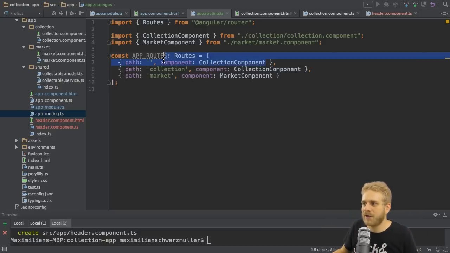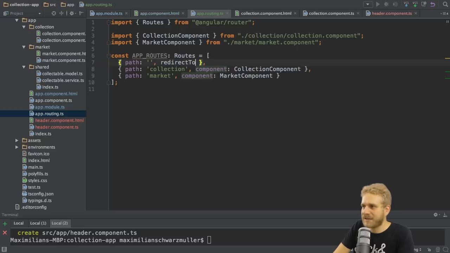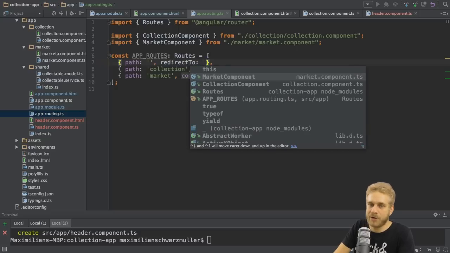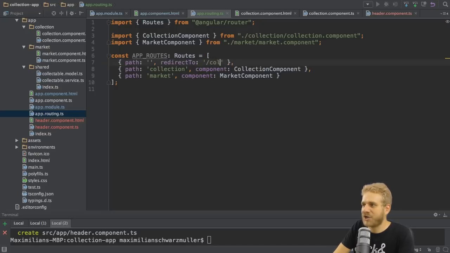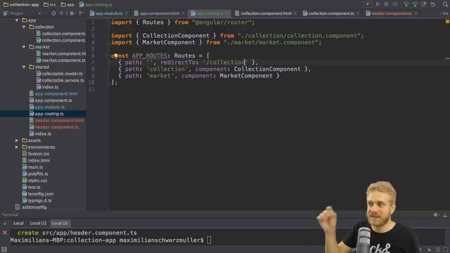In this case, I don't want to load a separate component. I don't have one. I want to navigate to the collection, let's say. So I can set this route up to redirect myself. Here, I therefore add redirectTo, a property known by Angular 2, of course. And then I want to navigate to slash collection. Now here I need the slash because this means it's an absolute route. Append slash collection after the domain.